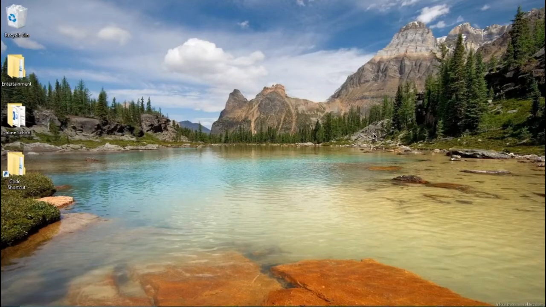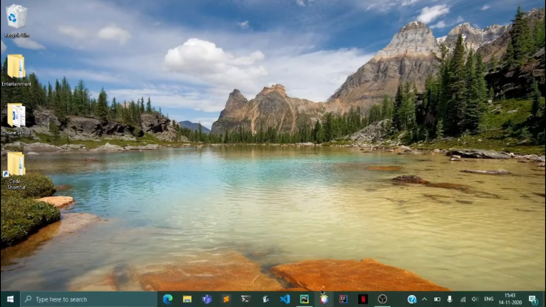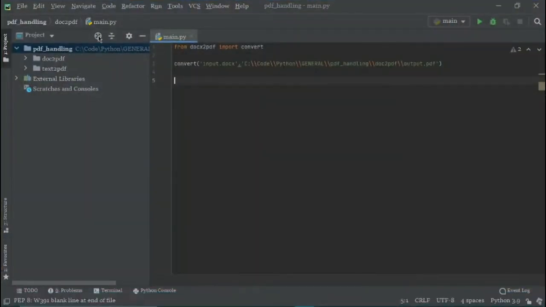So for today's video, we will be taking a PDF file and encrypting it using a password and Python. The first thing we need to do is open an IDE. In my case, I'm using PyCharm and I have this project open called PDF handling.